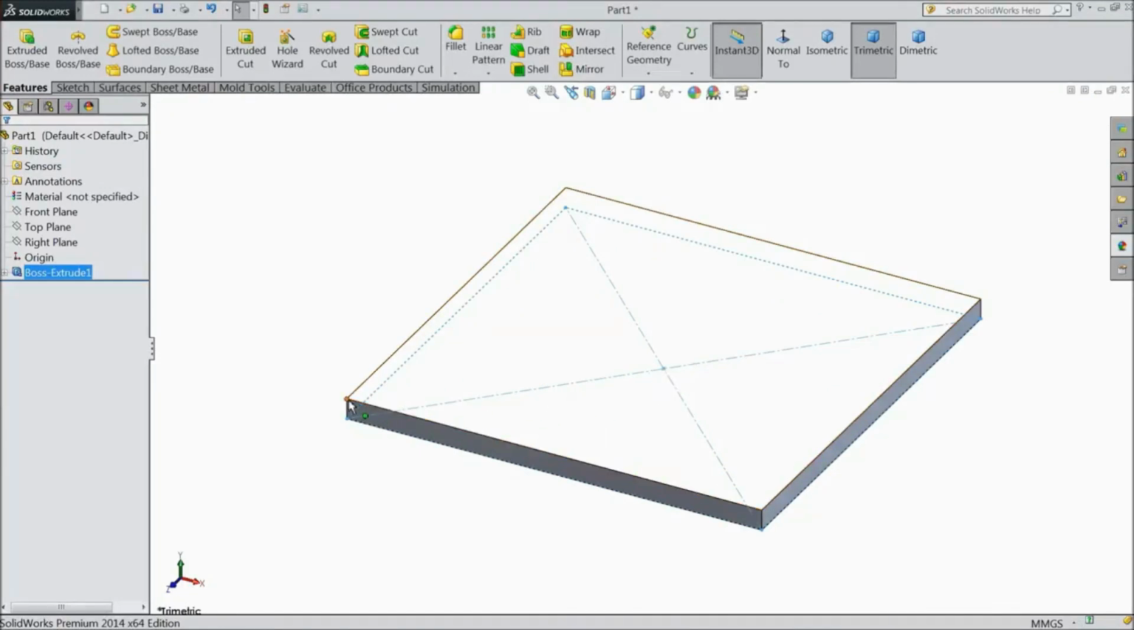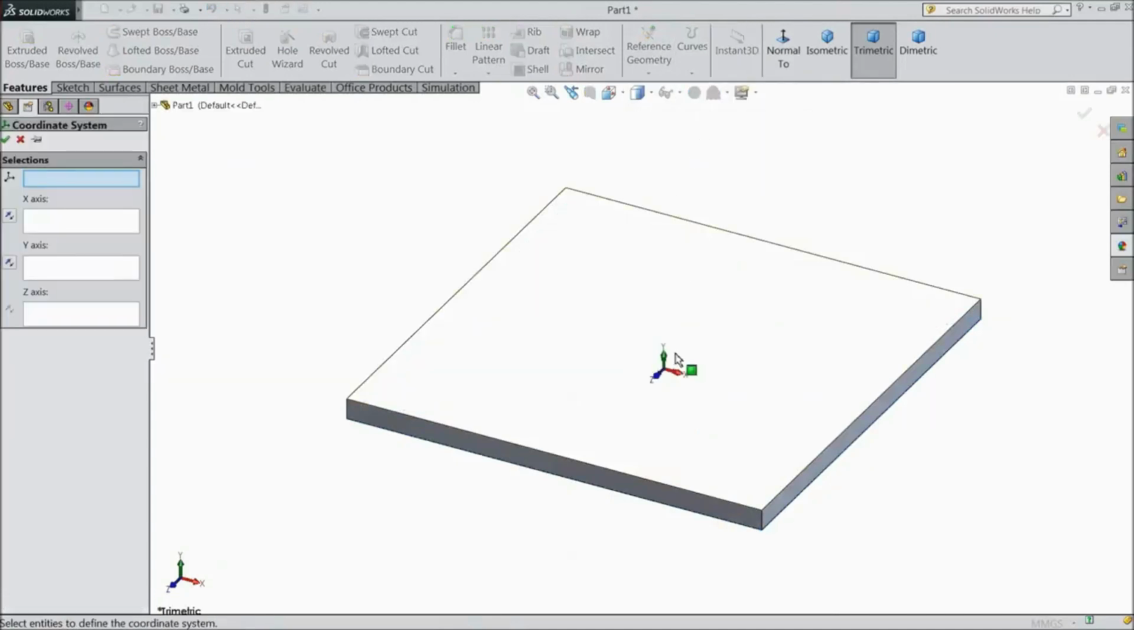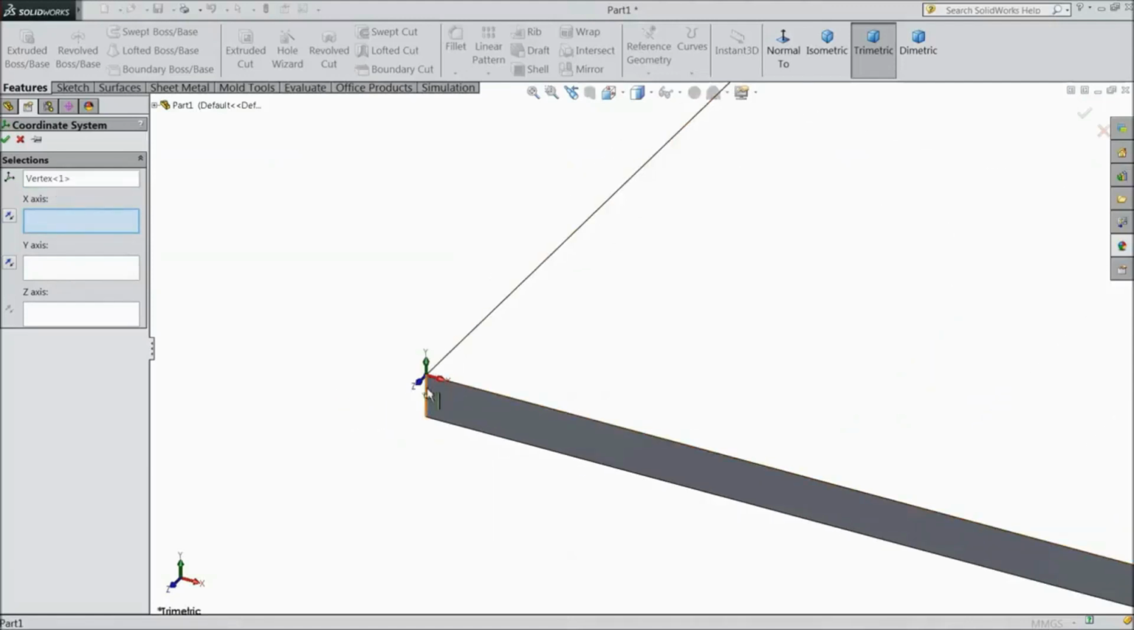Now suppose we want any other point as an origin point, so how will we insert this origin point? Just go to reference geometry, drop down the menu, and choose coordinate system. Now see, this is our main coordinate, main point. Now here there are two. Select origin, select this point. Now see, this is the origin.